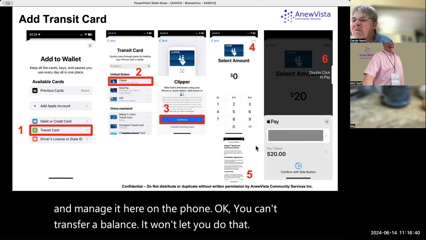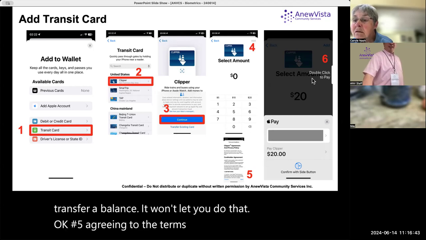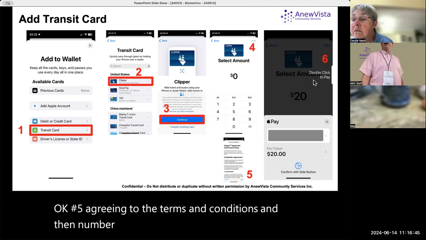Okay. Number 5, agreeing to the terms and conditions. And then number 6, double clicking to pay when you use it.